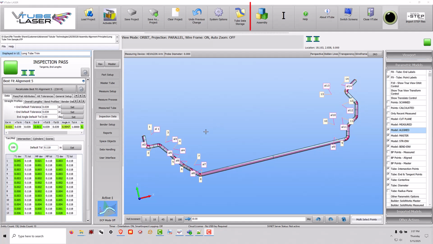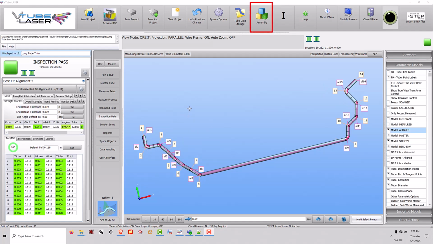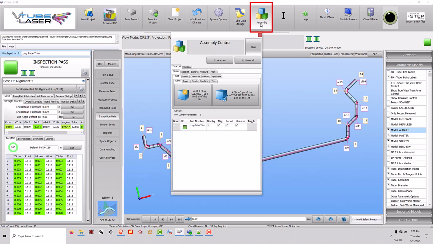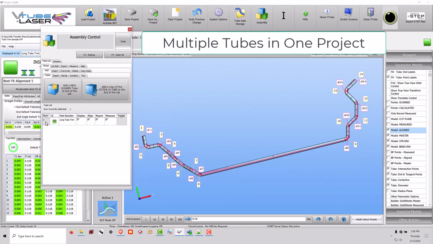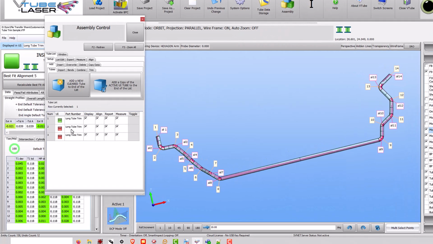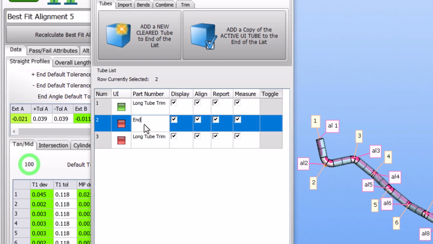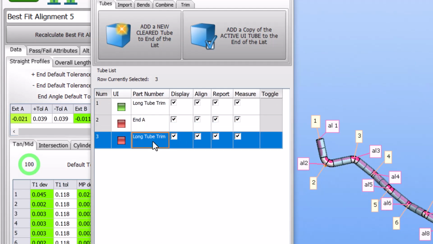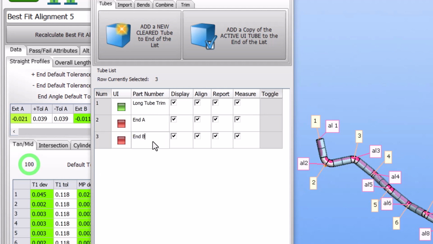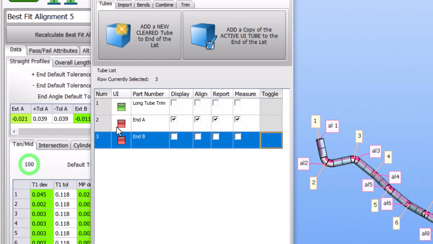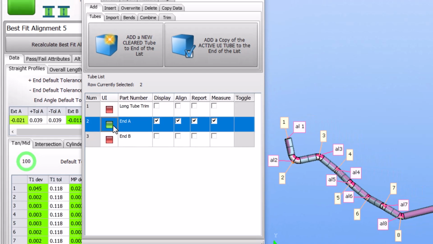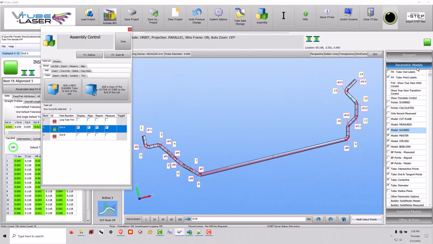VTube takes advantage of what's called the assembly control in order to perform an assembly trim. Assembly control allows you to have multiple tubes in the same project, and in this case we're going to create 3 of the same tubes in the project, and then we're going to trim the last 2. So the second one is going to be called end A, and the third one now is going to be called end B. Whenever you see a green square, that means that is the active tube in the interface, and right now they're all identical.